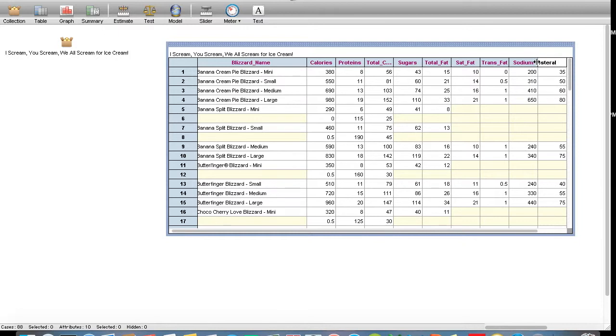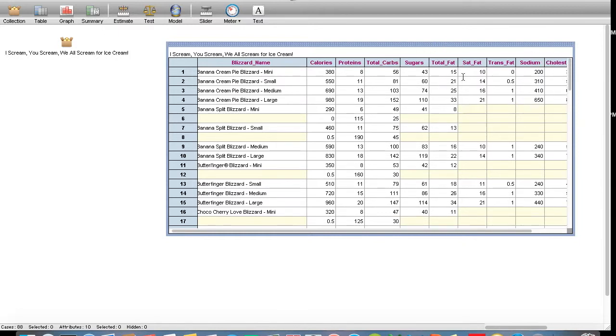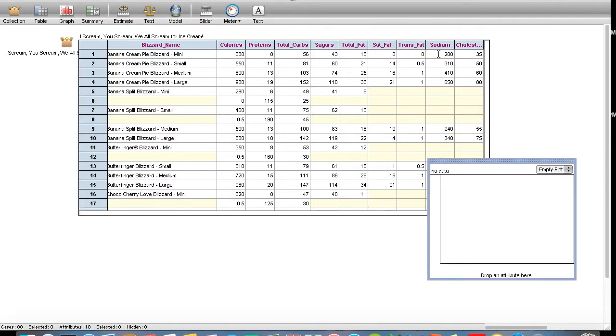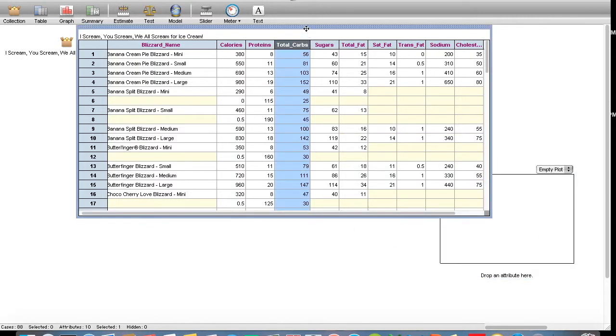Now that our table is neat and organized, you might feel overwhelmed by the amount of information the table gives you. Luckily, Fathom will make this easier. To organize the information in a graph, you click and drag the graph icon at the top of the screen into the white Fathom space. Next, you drag the attribute from the table that you want to look at onto the axis.